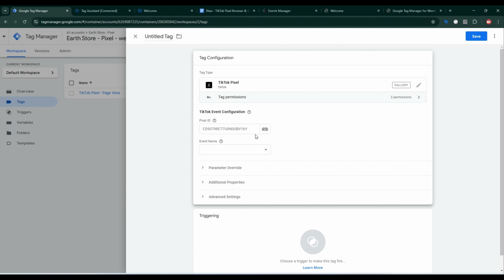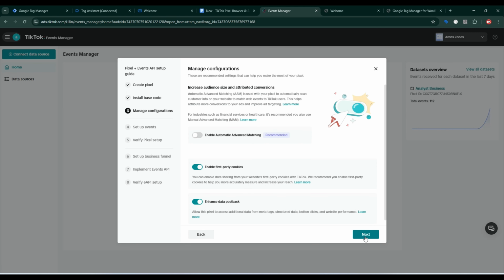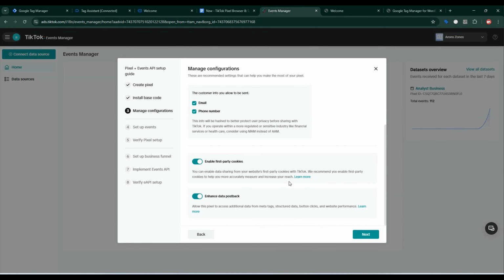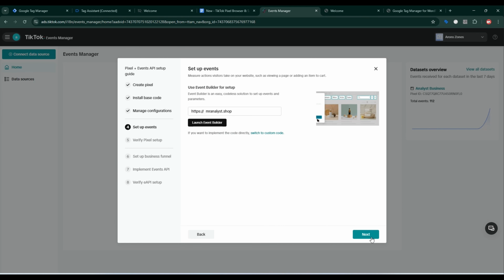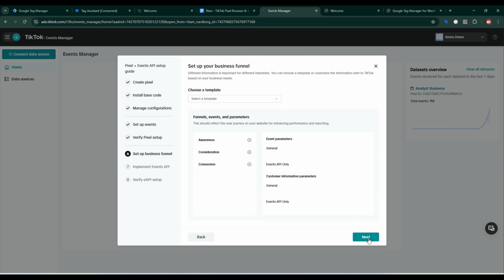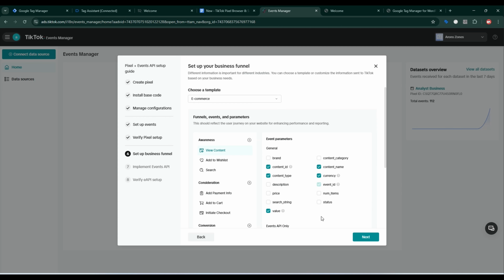So I need a TikTok pixel ID. So go back again to Event Manager, then click Next, again click enable automatic advanced matching, enable, then click Next, and this is our website, then again click Next, then again click Next. What type of event do we want to set up? Here is the view content event, value, content ID, content types, currency, content names, and price, and everything is okay.